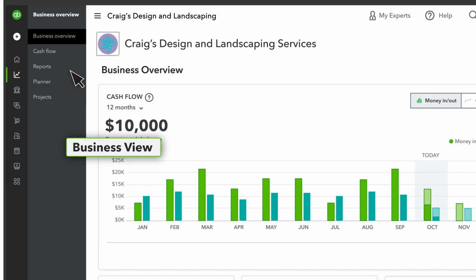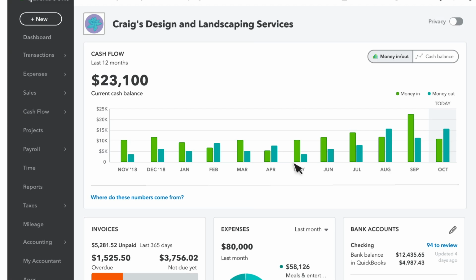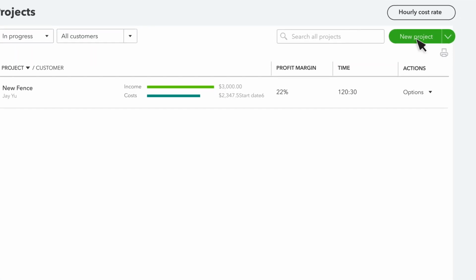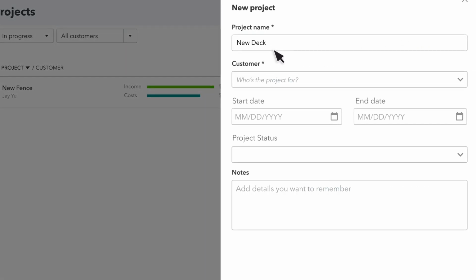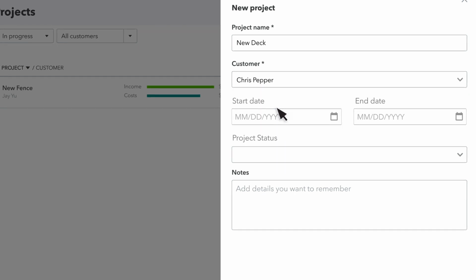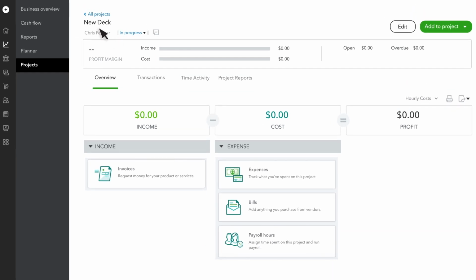To start, go to Projects. Note your navigation may look like this, and select New Project. Enter the project name and the customer the project is for. If you don't see your customer here, you can add them. When you're finished, select Save. Now your project is set up and ready to go. There's no info in here yet, but that will change as you assign income and expenses to your project.